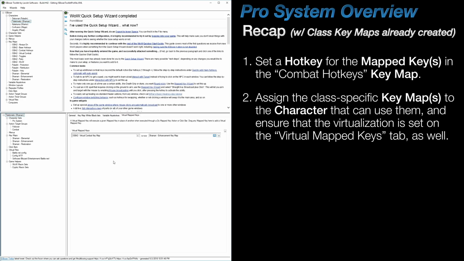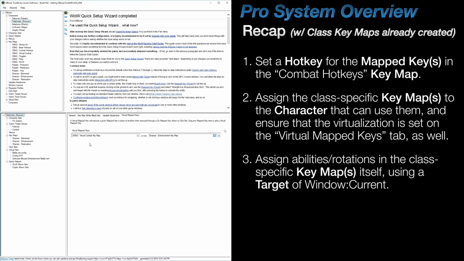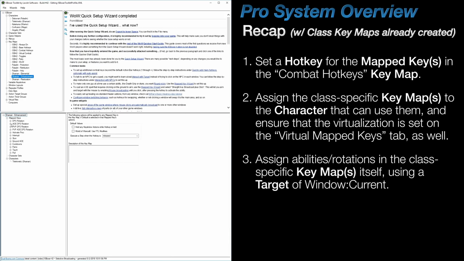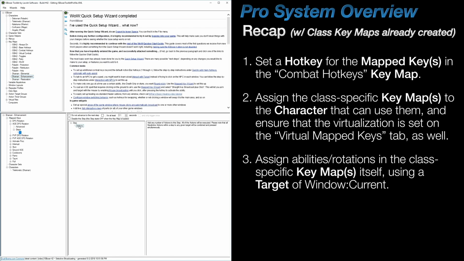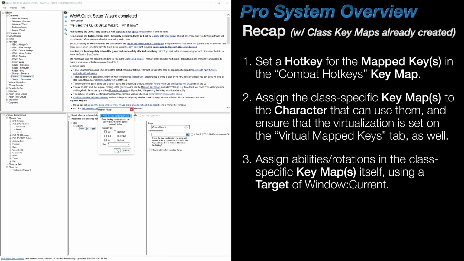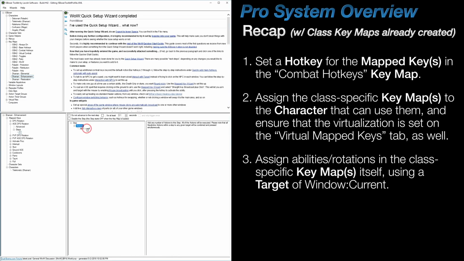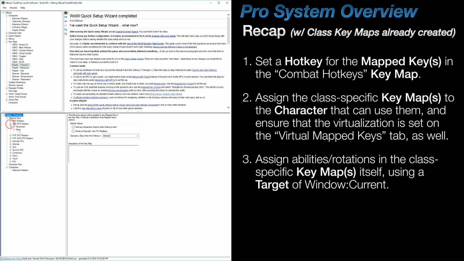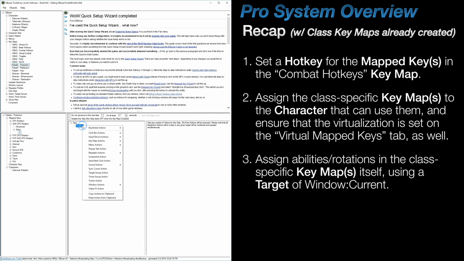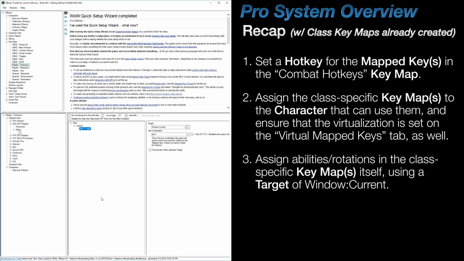So anyway, because I assigned the Enhancement Shaman keymap, I'll move over to that keymap and add a keystroke action to my AoE DPS rotation mapped key. I'll assign an arbitrary key combination of Alt-1, let's just assume that my AoE DPS rotation is bound to Alt-1 on my Shaman character in-game. I'm also going to copy this action, then move over to the Protection Paladin keymap, and paste it into the AoE DPS rotation mapped key in here as well.